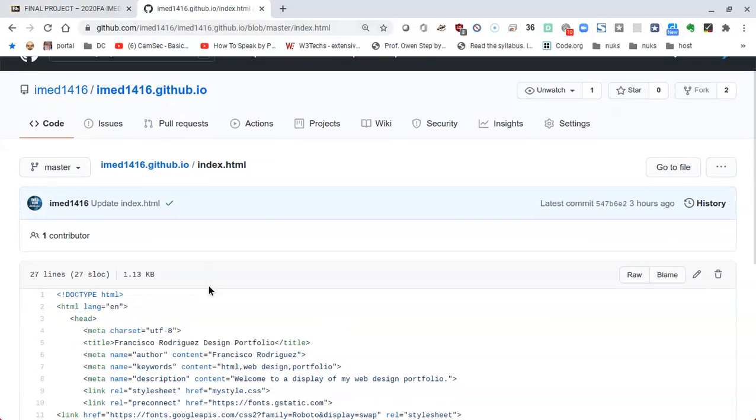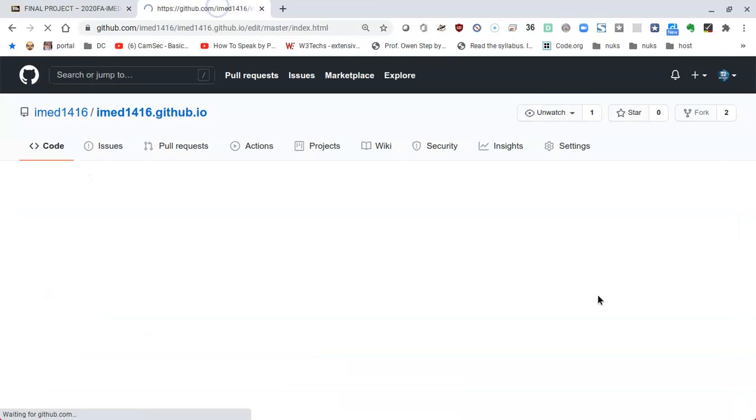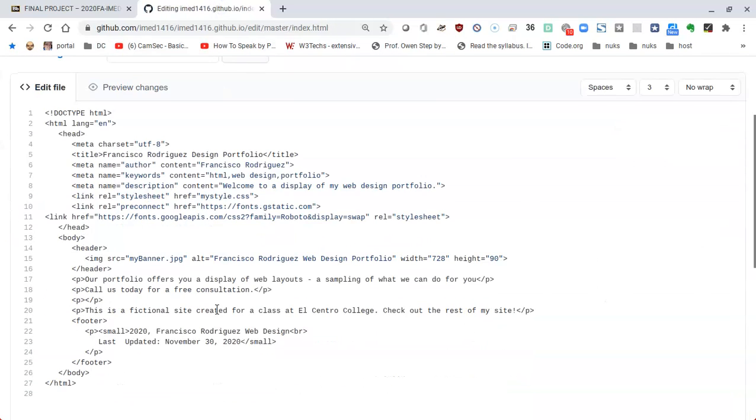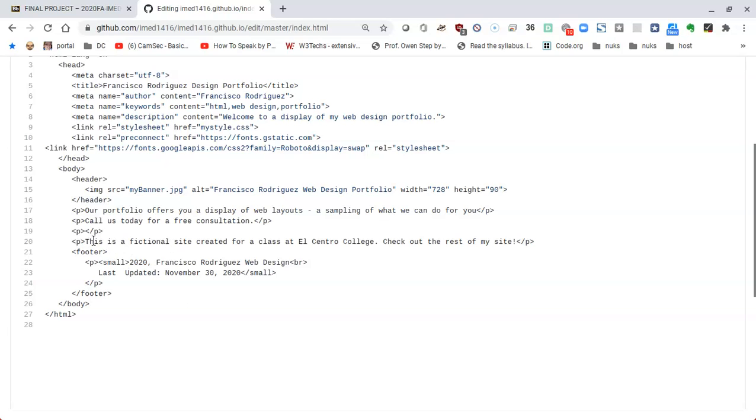It's basically the same as the other pages. I'm going to click on edit and scroll down. Just below, this is a fictional site, the footer begins, and I have my name here. Let's not put it on the footer, let's put it before that. Let's put it as in this is a fictional site created for a class at El Centro College, and check out the rest of my site.